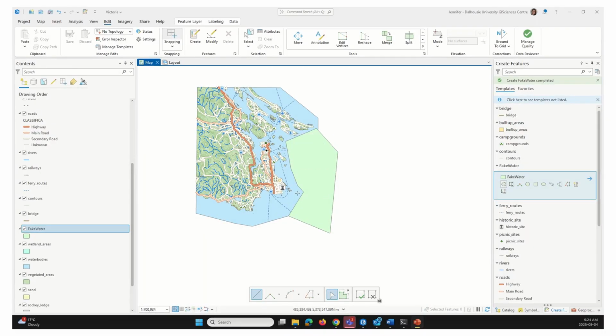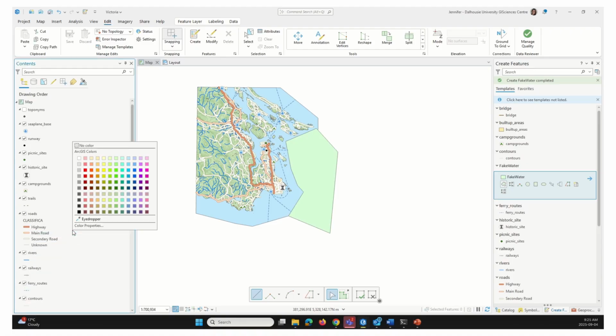Next, we want to change this fake water color so it matches the actual water, so it doesn't stick out like a sore thumb. We want to actually make it blend in. So how do you do that? Well, it's the same as we did before. We're going to right click on our fake water, and we can go to the symbology option.